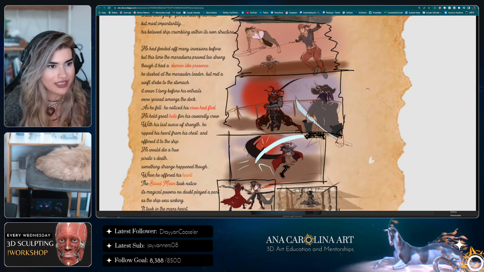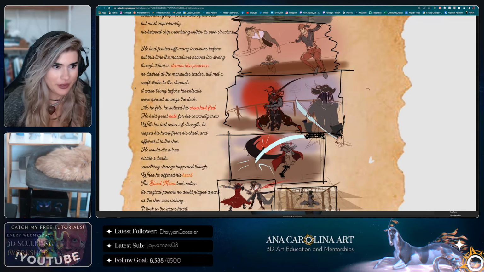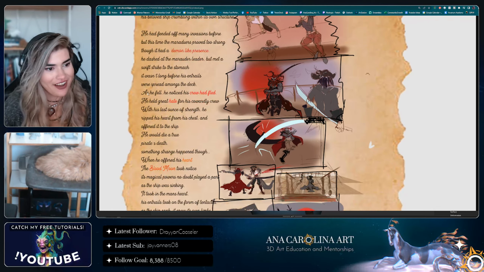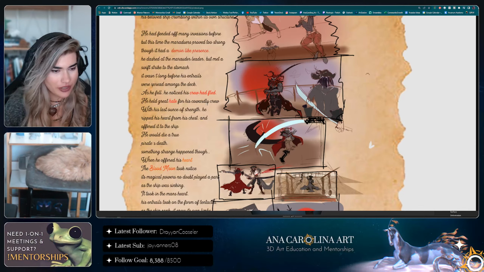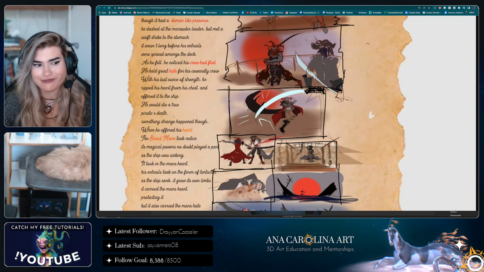He had fended off many invasions before, but this time the marauders proved too strong. Though he had a demon-like presence, he dashed at the marauder leader, but met a swift strike to the stomach. It wasn't long before his entrails were spread amongst the deck. As he fell, he noticed his crew had fled. He held great hate for this cowardly crew. With his last ounce of strength, he ripped his heart from his chest and offered it to the ship. He would die a true pirate's death. Damn. It's really dark.